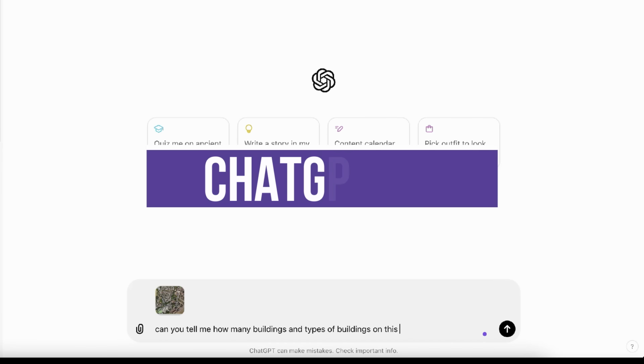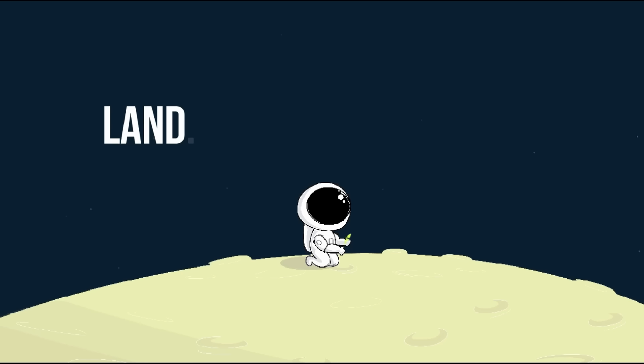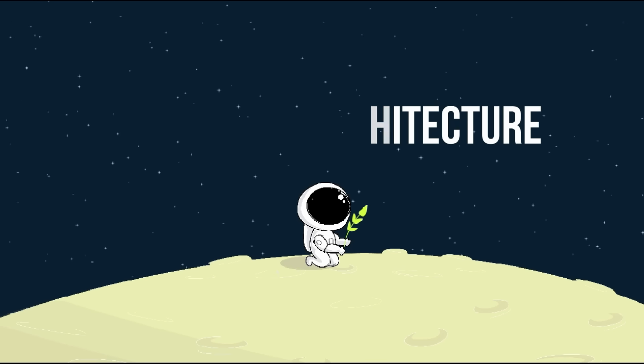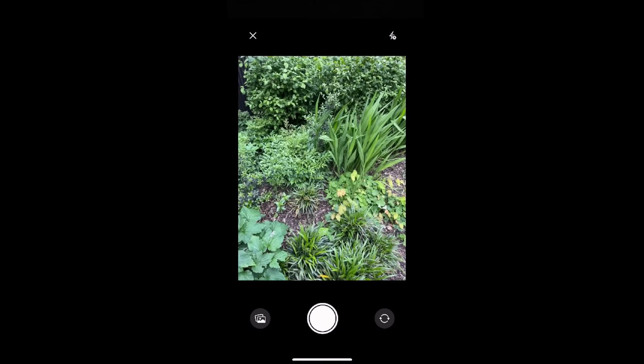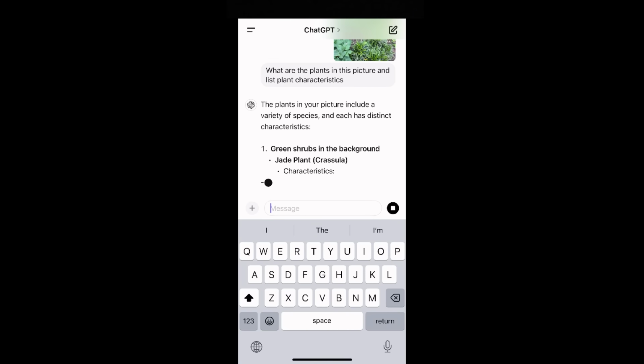Welcome to Landspace Architecture. Recently, ChatGPT has released its new model, ChatGPT-4o, which includes image capabilities to understand and interpret images you add to conversations.